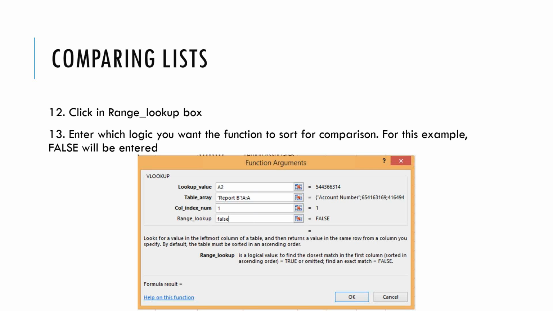You want to find the exact match. Why would we enter the false formula instead of true? Right, we want to find the exact match. It's kind of confusing why they would put false instead of true, but false correlates to the exact match. We want the exact account number when we're comparing these two lists.